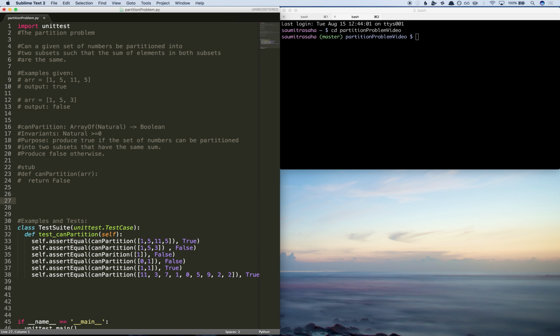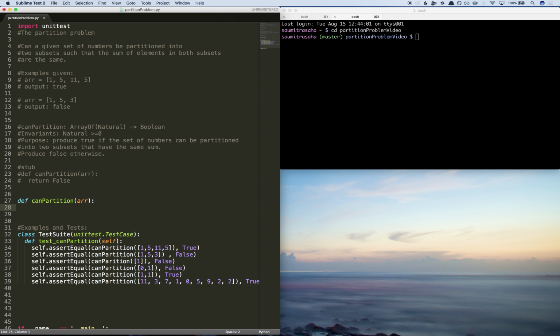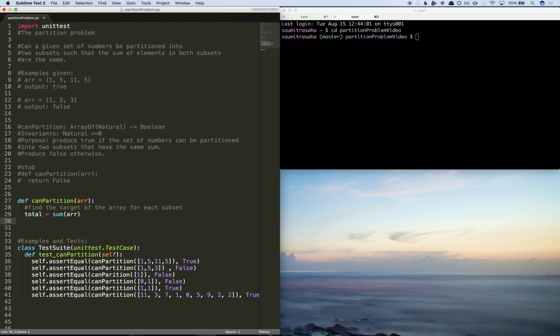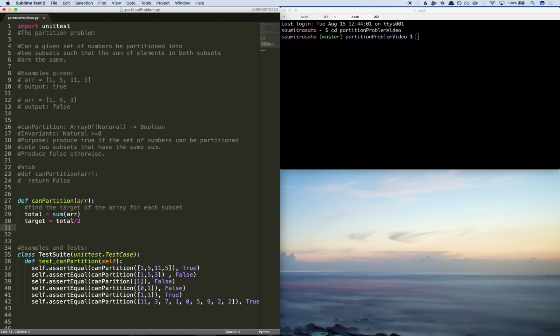Okay, so we're going to begin. The first thing that we can do is comment out the stub, since we don't need that anymore, and so we can find can partition, and it takes an array. Now the first thing that we have to do is find the target of the array for each subset. So what is the total sum of the array? Total is equal to, we could use the built-in Python sum function. And we know the target is going to be equal to this total divided by 2.